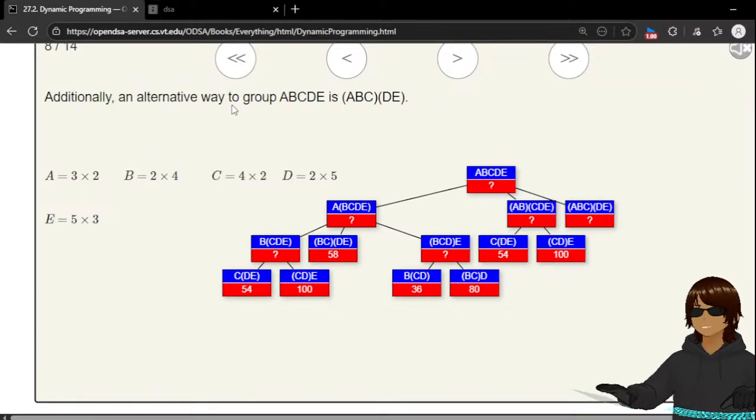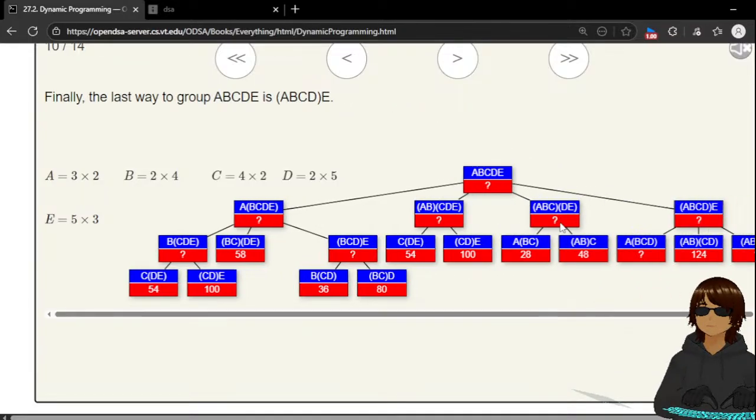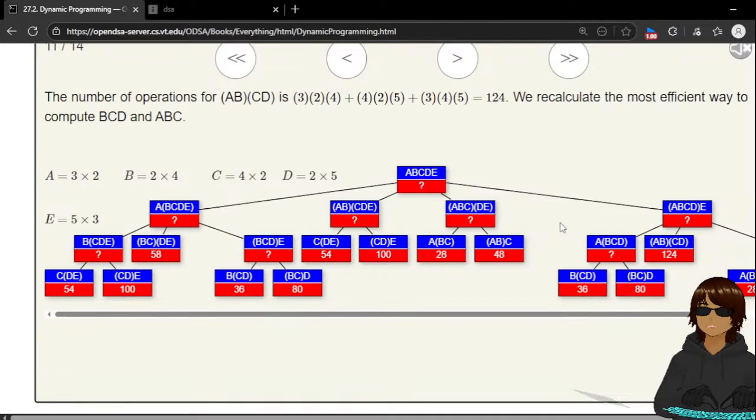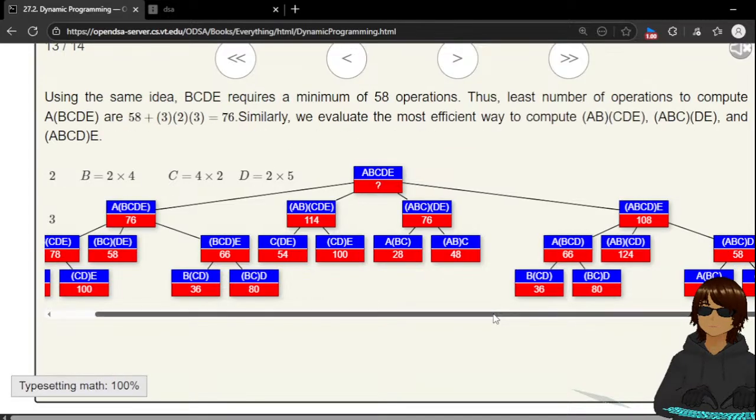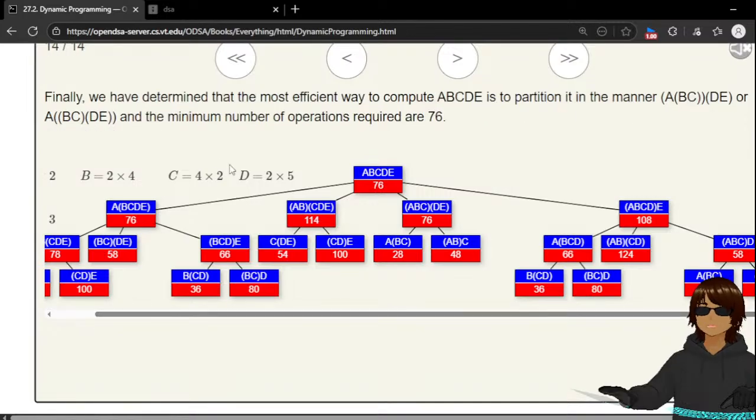Additionally, an alternative way to group ABCD is ABC and DE. Find the most efficient way. We calculate. Finally, we have determined the most efficient way to compute ABCDE is to partition in the manner A, B, C, D, E. The minimum number of operations required is 76.